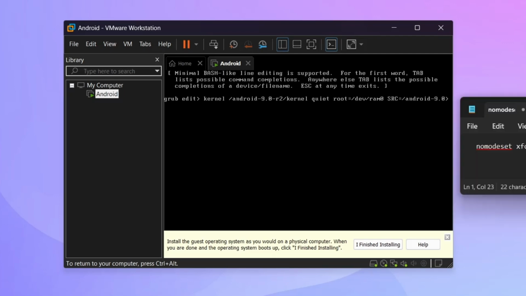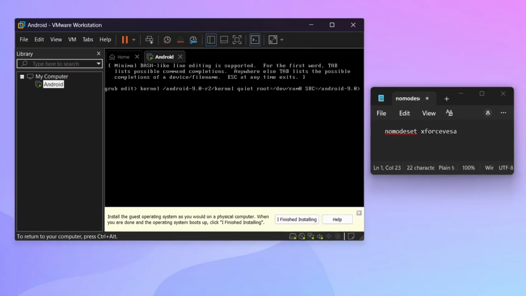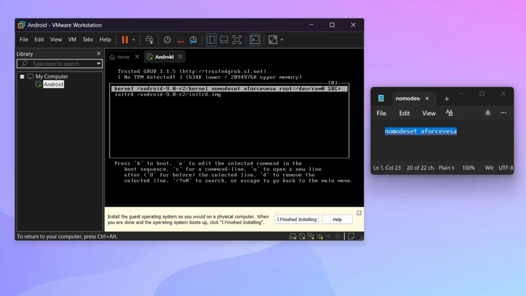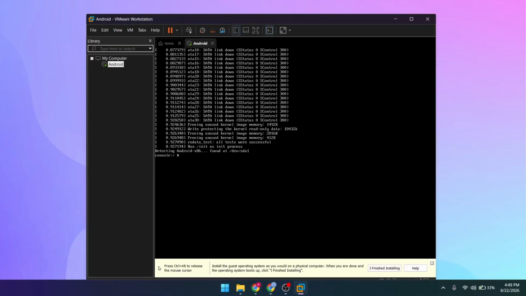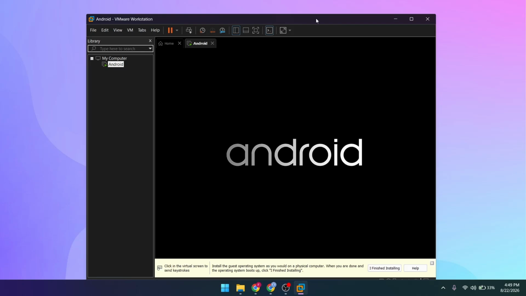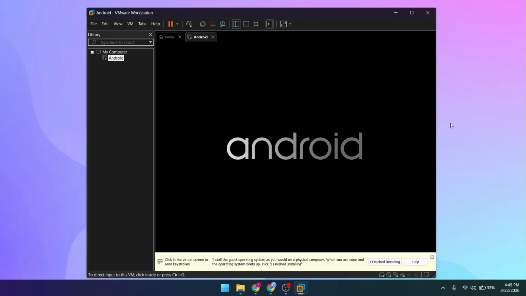Now use the arrow keys to move through the boot parameters. Find the quiet parameter and remove it completely. Then, add the boot parameters shown in the text on screen: nomodeset xforcevesa. Once you've made the changes, use the arrow keys to move to the end of the line. When you're finished, press Enter to return to the previous screen. As you can see, the changes are made. Now press B on your keyboard to boot with the modified parameters. And there you go. Android x86 should now start booting inside VMware Workstation Pro.